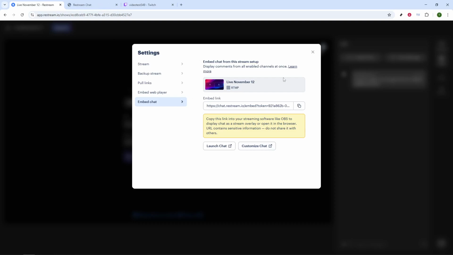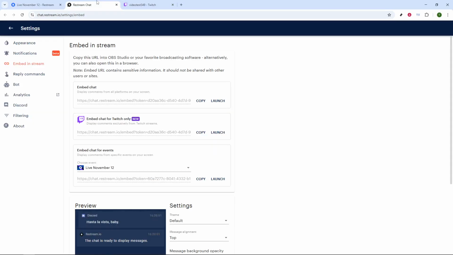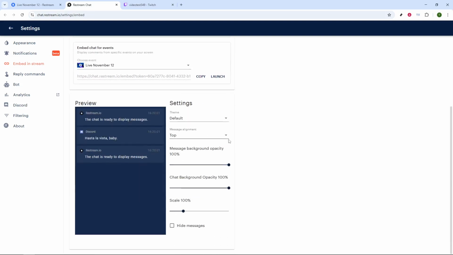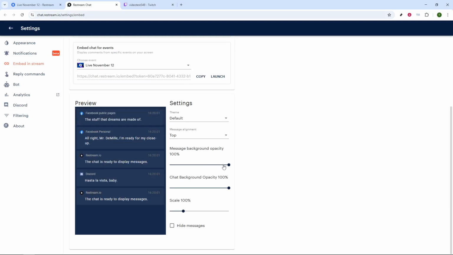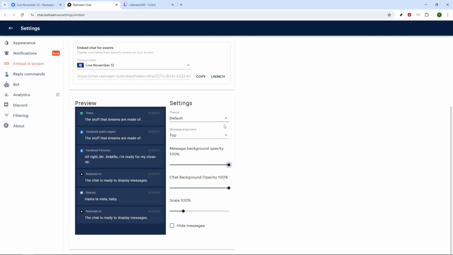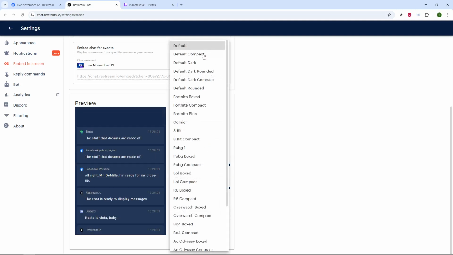Now comes the creative part, customizing the appearance of your embedded chat to match your stream's theme. Restream allows you to adjust the theme, alignment, opacity, and size. This customization ensures that the chat not only complements your overall stream design, but also remains readable for your audience.